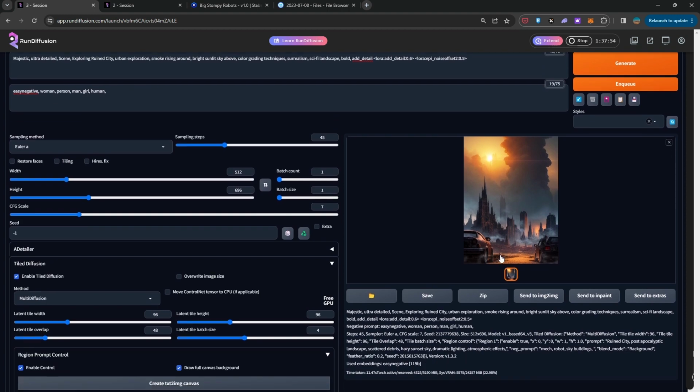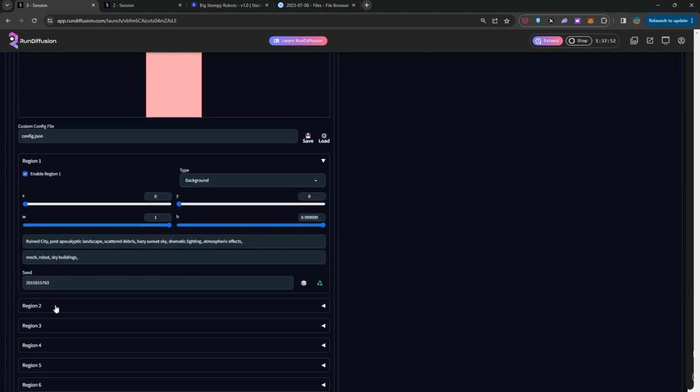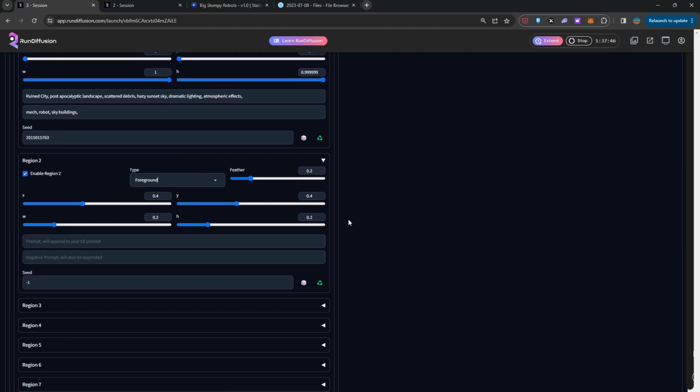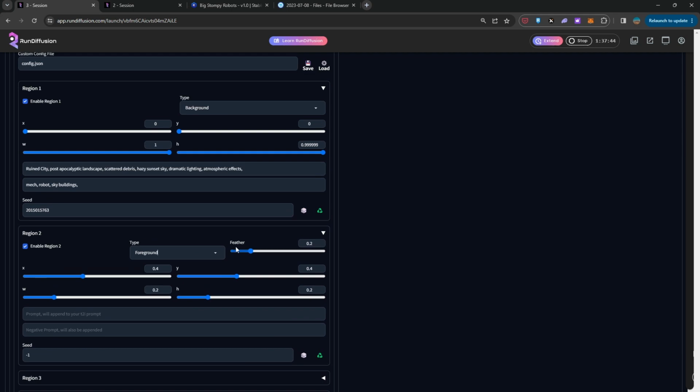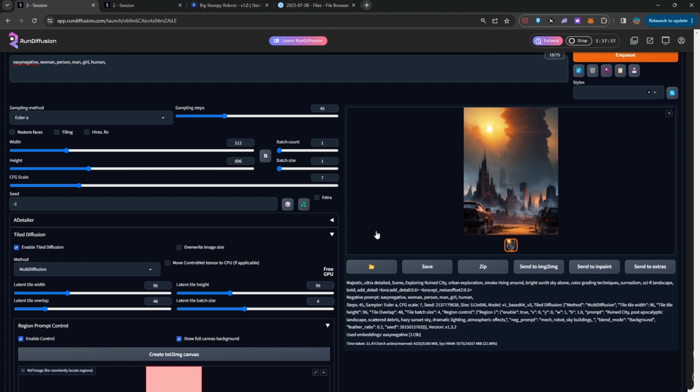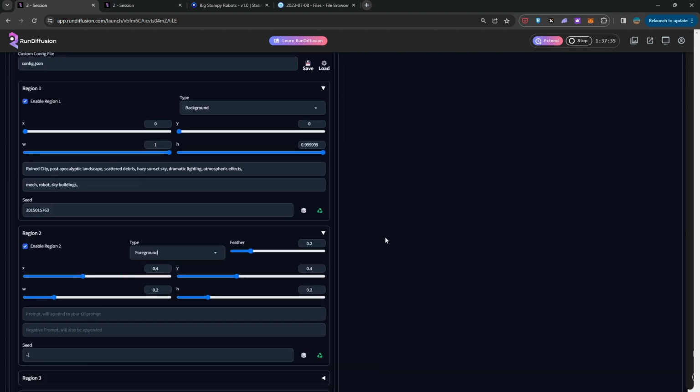And now we want to put our mech in. So we go to region, go enable region. Now everything after this first region is going to be foreground. And when you do foreground, you get this feather option. The higher the feather is, the more the image will stand out from the background. And feathering is just kind of reducing the blend, like a blur.